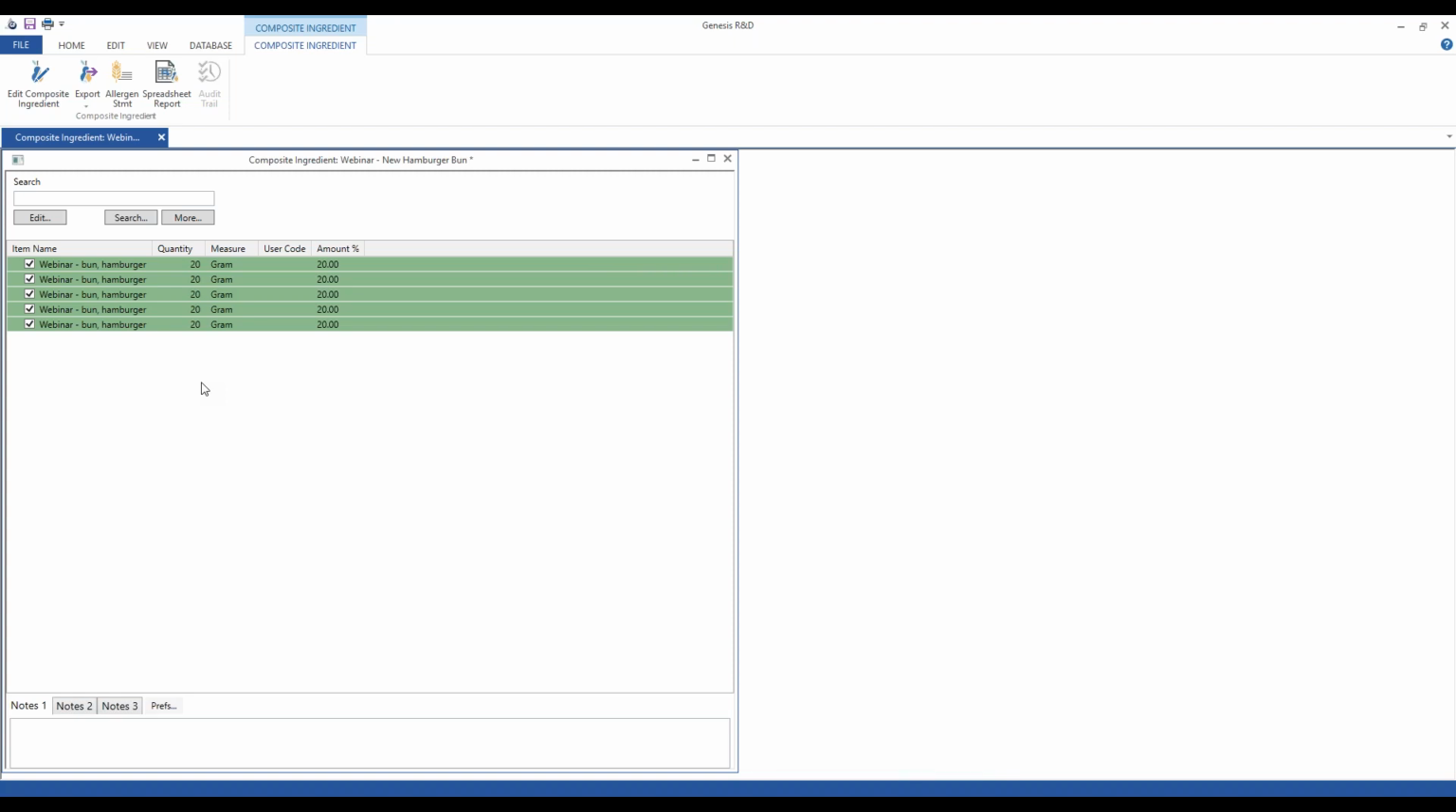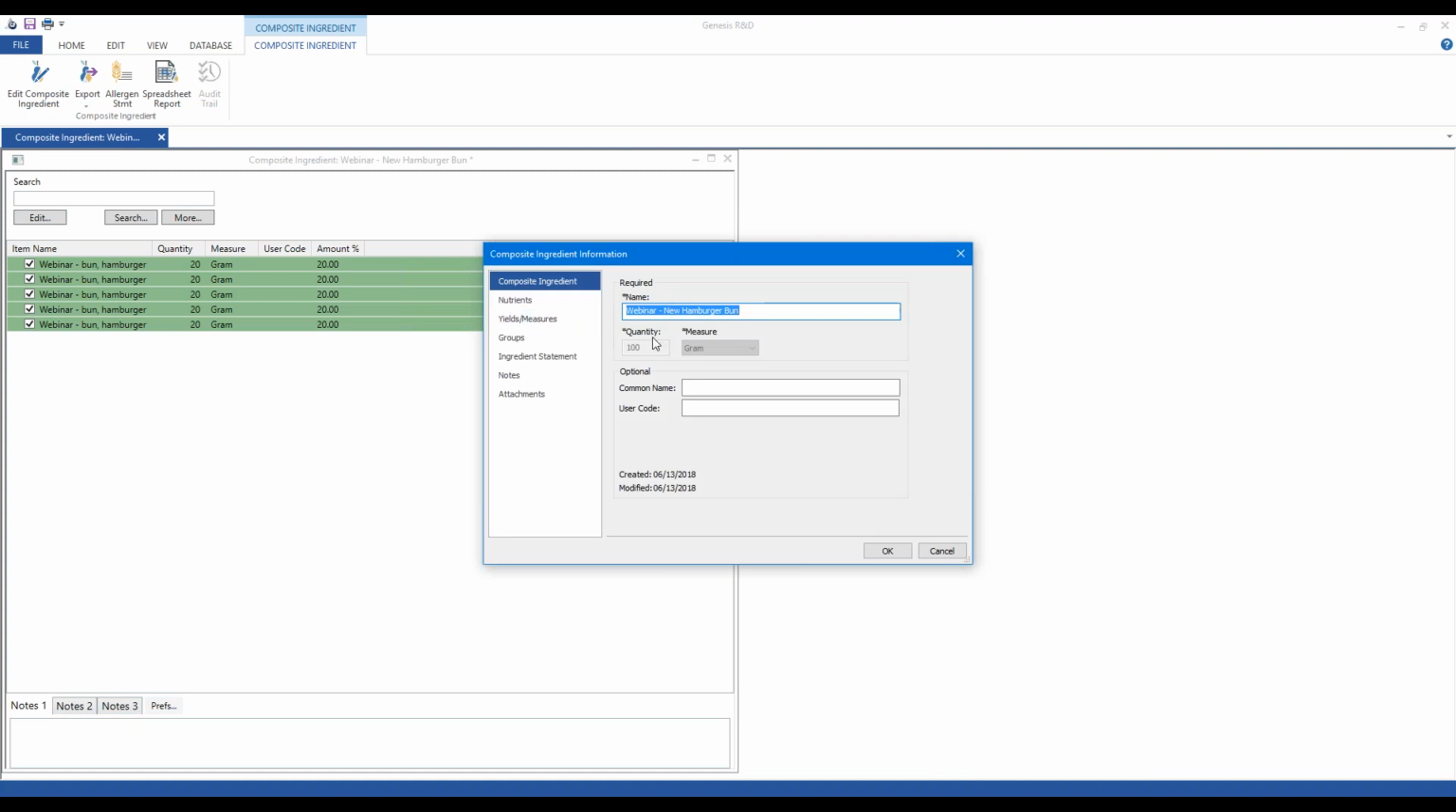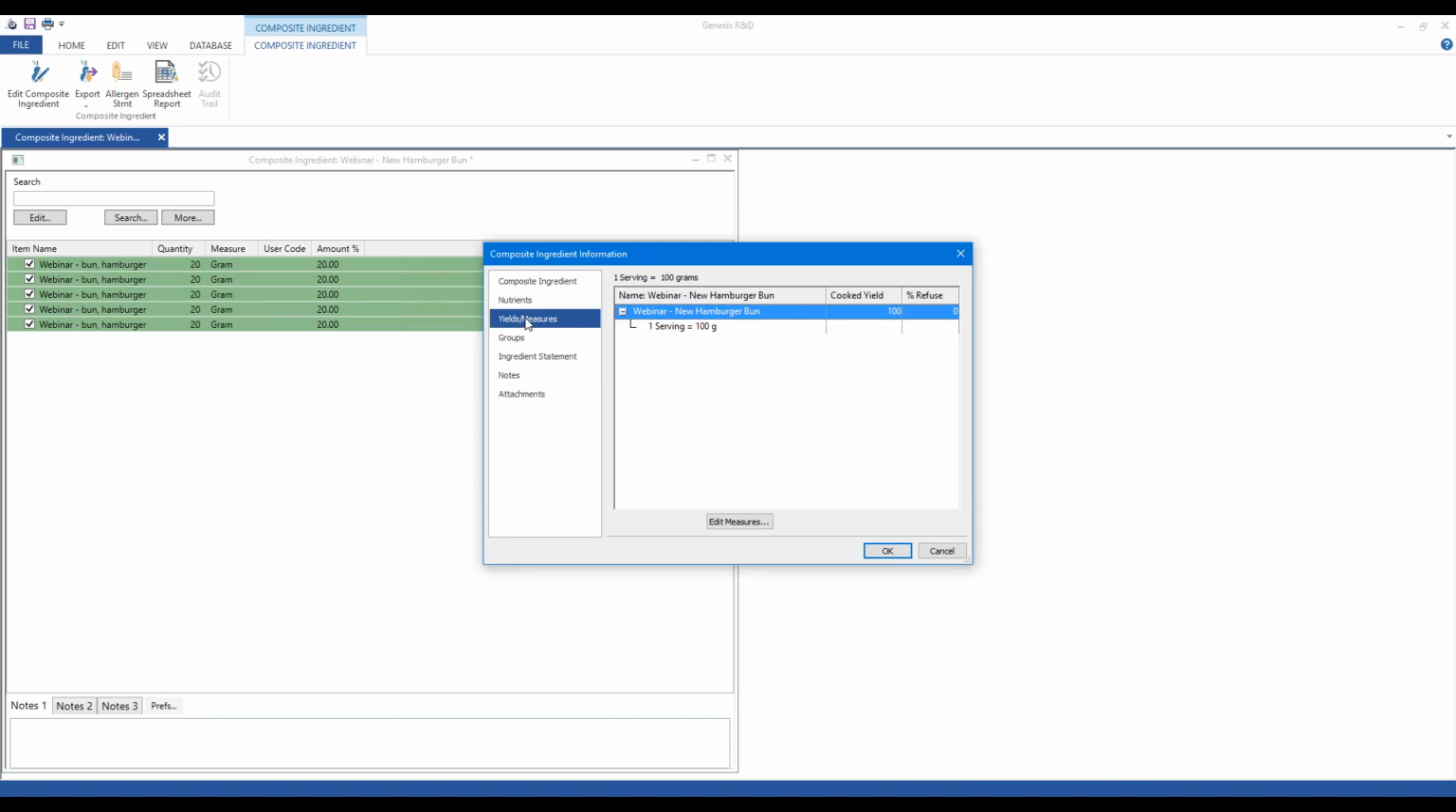As I mentioned before, a lot of the fields are going to look pretty similar. You got your notes fields down at the bottom here, notes 1, 2, 3. If we click edit the composite ingredient, we've got the name, common name, user code, nutrients, yields, and measures. If we wanted to add a yield and measure, we can certainly do that.